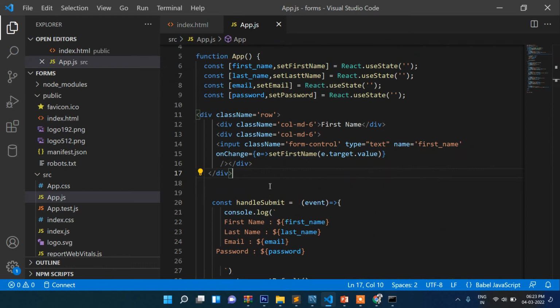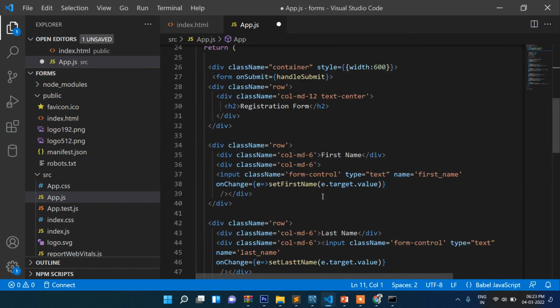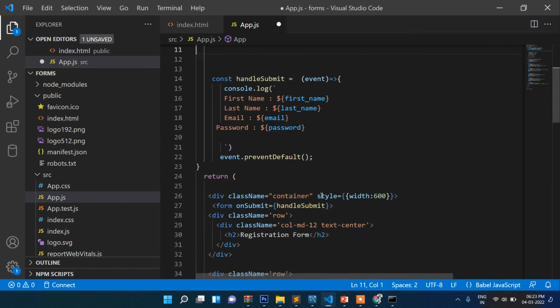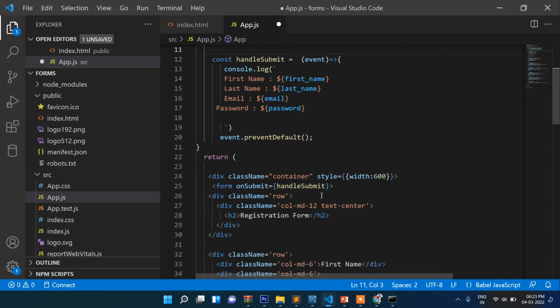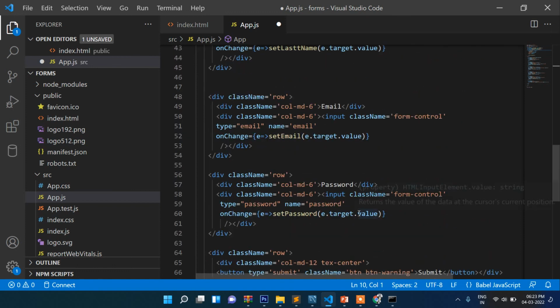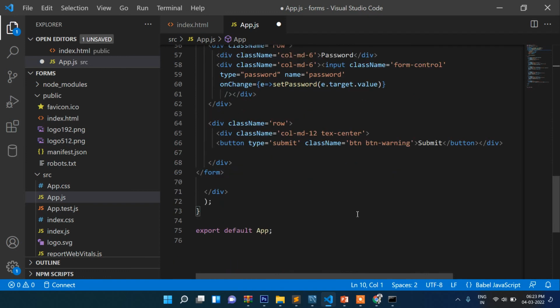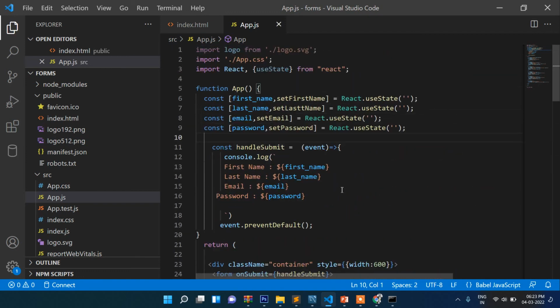Okay, let me now delete this here. Did we cut or just copy it from there? It's Control Z. Yeah, that's it. So now let's check in the browser.